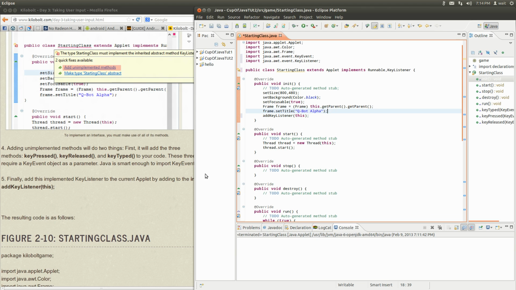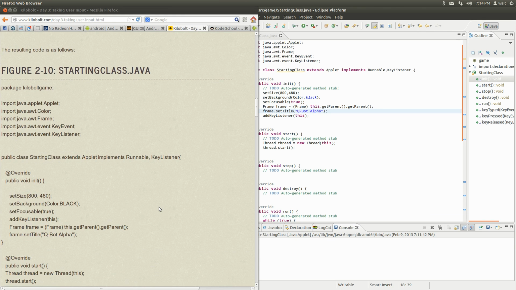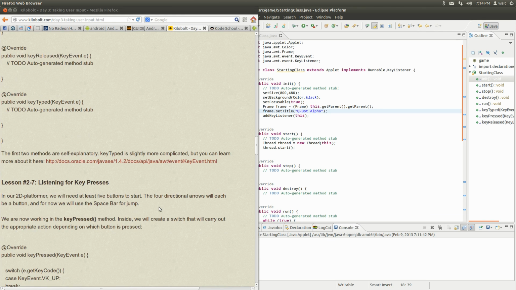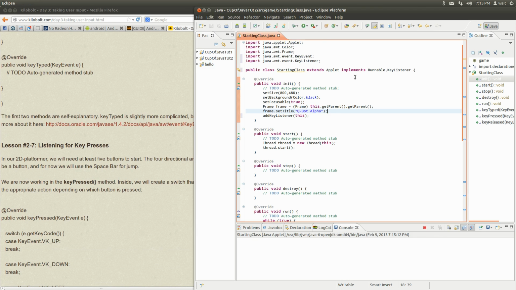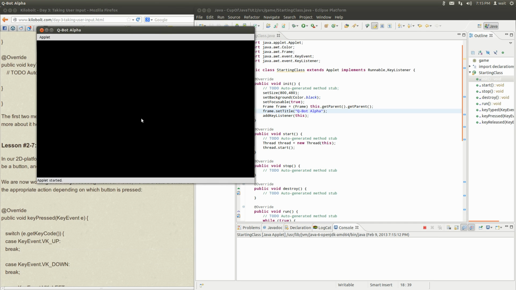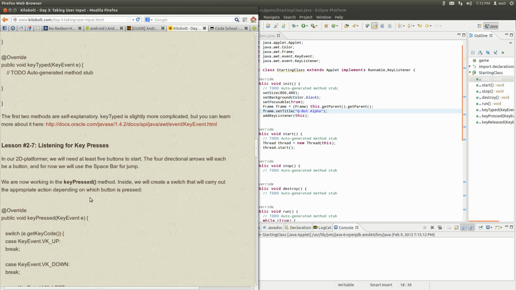All right, what does that do? What does this mean? The first two methods are self-explanatory. Key typed is slightly more complicated, but you can learn about it here. It's going to the API documentation. Alright, so let's run it and see what happens. Okay. Made a window.